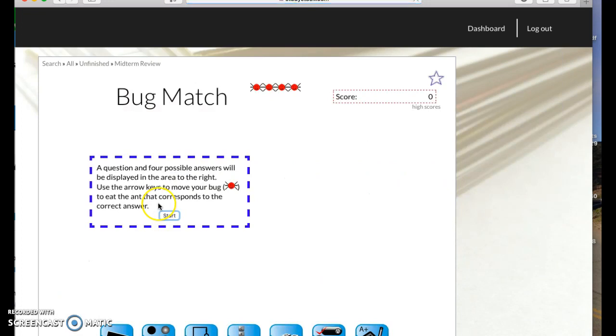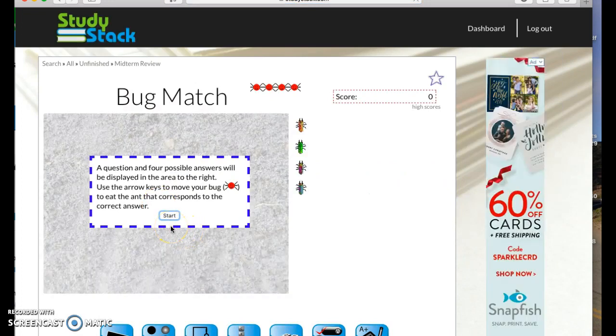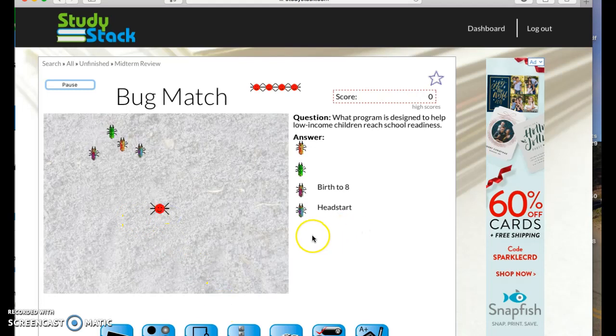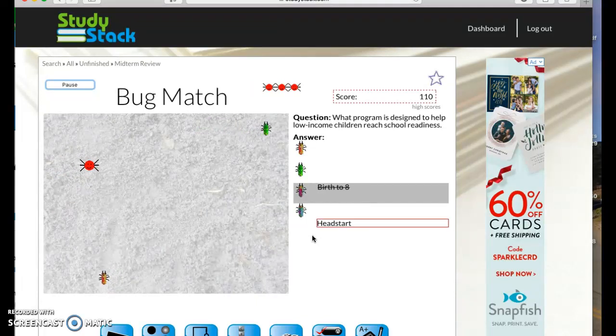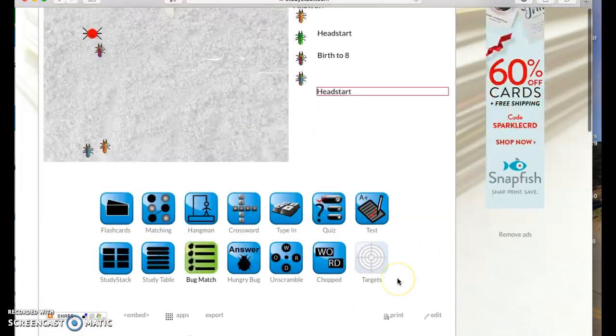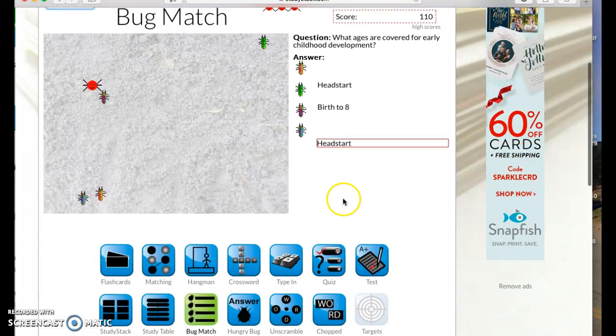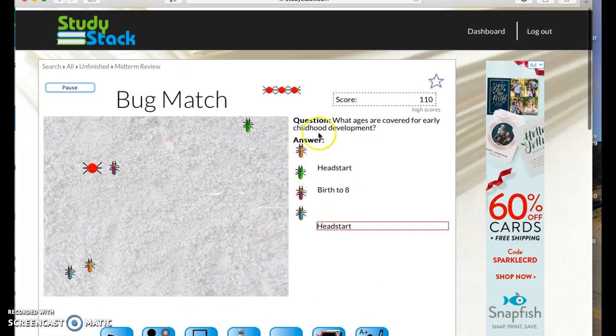So what's Bug Match? Let's play this one. A question and 4 possible answers will be displayed in the area to the right. Use the arrow keys to move your bug to eat the answer. Okay, so I want to eat the, ooh, no, I don't want to eat that bug. No, no, no. Got to get that purple bug. There we go. Okay, this one's a little tougher, guys. I'm trying. There we go. And the Head Start bug. Okay, so that's one of the options of games you can play. It would probably be a lot more fun with more than 2 answers.